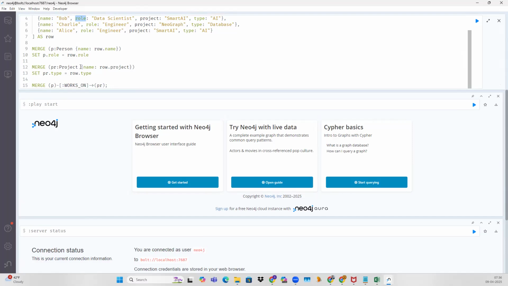Similarly, we are going to do the same. We are going to create or merge the project node using the project name. We did it earlier for the person with the help of the person name. Now we are doing it for the project name. And then after that, we are going to set the project's type: pr.type equals row.type. So it is taking the value from the row. Similarly, p.role equals row.role.